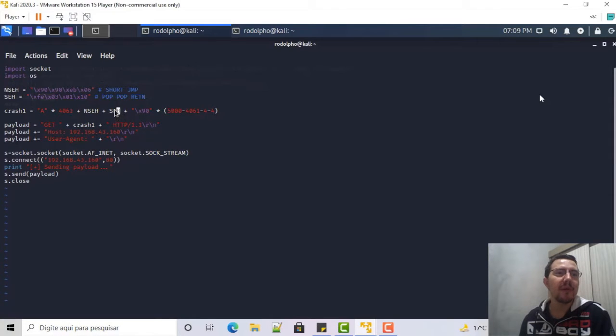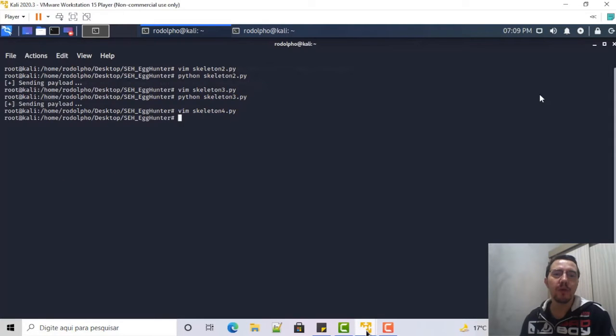We have variable crash1 with character A multiplied by offset of C8 plus NSEH plus SEH plus 90, that's a noop. Let's save the exploit code.